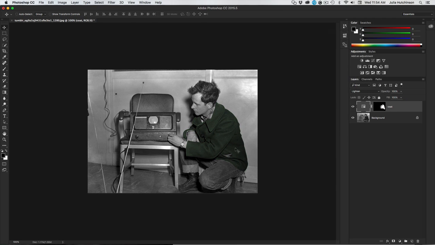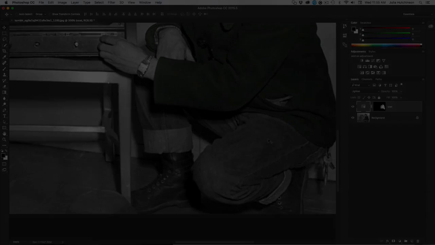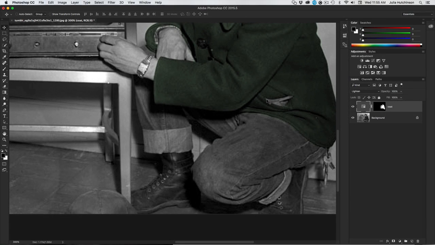So once you've colorized a portion of the image, you simply repeat the process. In the next video, I'll show you how to use the quick mask mode to create a selection, and I'll use that mode to select the pants.